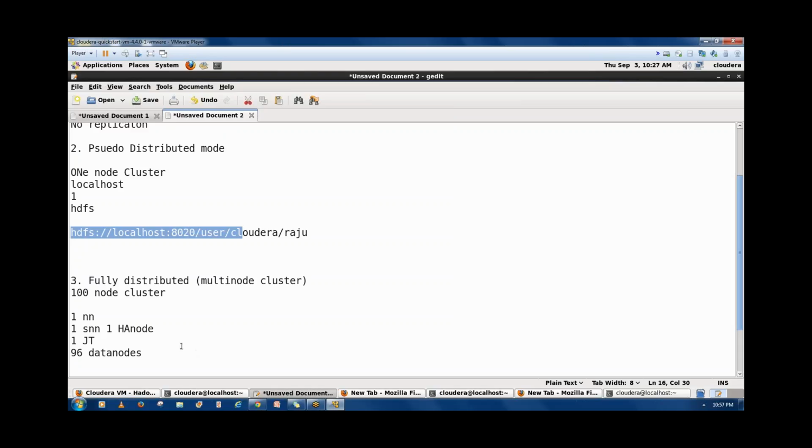Now if it is a fully distributed mode, then what will we write? The same thing: where the name node is running, what is the IP address of that particular machine? So the same thing, hdfs:// followed by the IP address of the machine, 192 something 134.1.0, colon the port number of the name node, that is 8020, then user, then cloudera. In this way we represent the file.